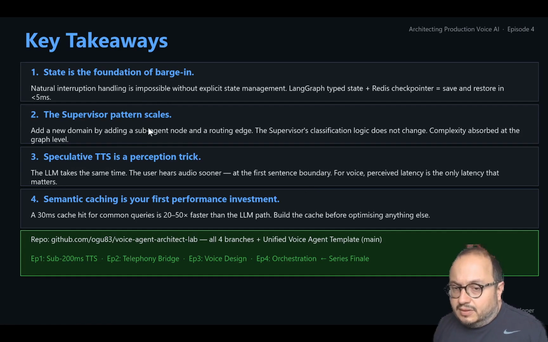2. The supervisor pattern scales. Starting with 4 subagents, you can add more without changing the supervisor's routing logic. New domain, new subagent node, new edge in the graph. The pattern absorbs complexity without breaking. 3. Speculative TTS is a perceived latency trick, not a real latency trick. The LLM still takes the same time, but the user hears audio sooner, before the full response is generated. For voice, perception is what matters.